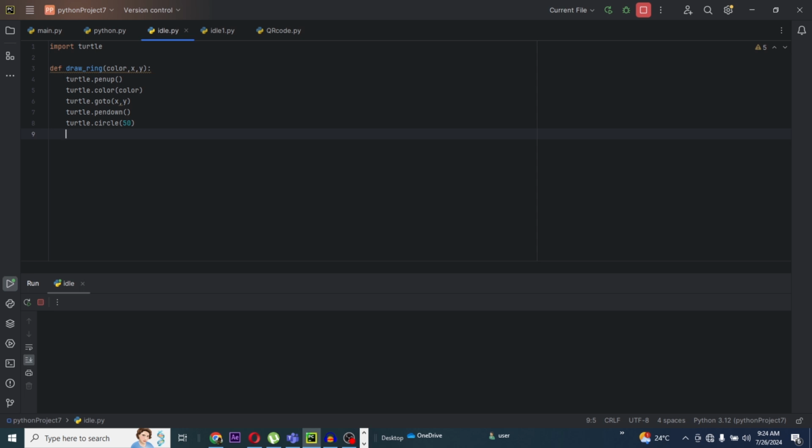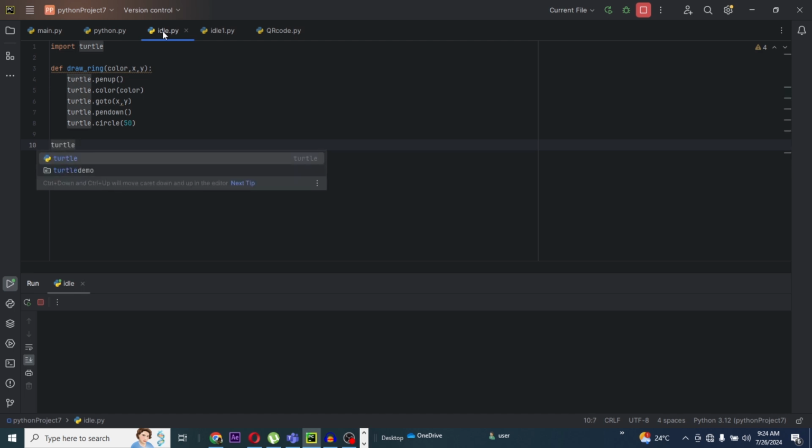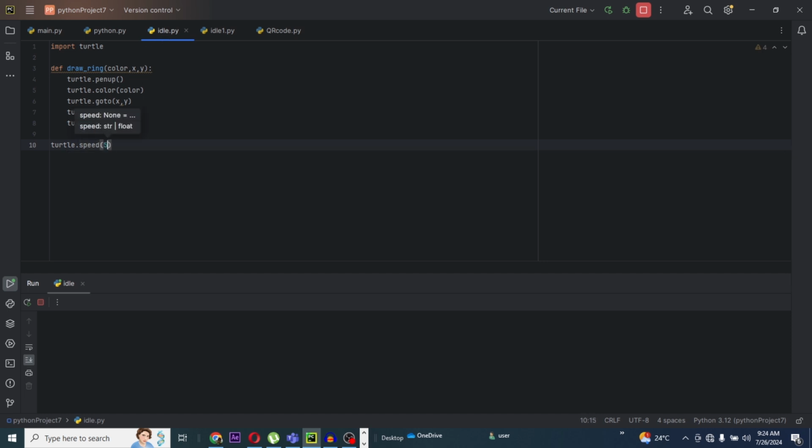Now let's move to the third step. The third step is setting up the screen for our Olympic ring. So now we use turtle.speed, and we give it 5. This modifies how fast or slow the drawing should be. That's what turtle.speed does.